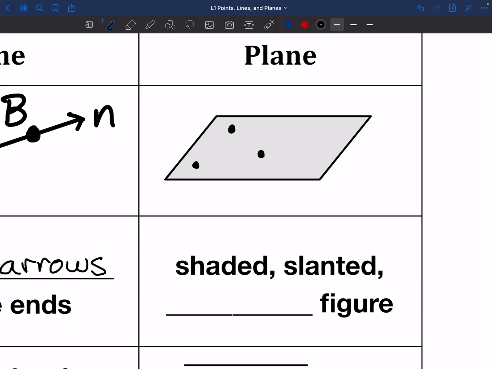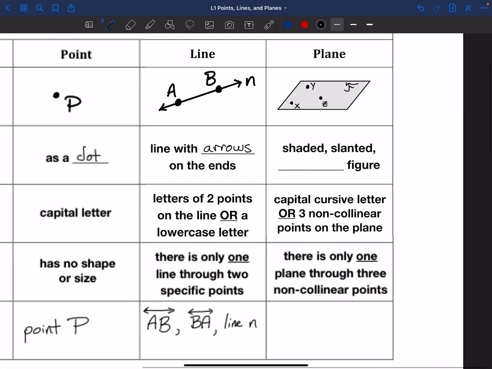All right, so I've got my 3 points, and I'm just going to give them names. Let's call this one X, call that one Y, and this one Z. We're also going to add in something else on here. We're going to add in a capital cursive letter F, which I know mine is not a proper capital cursive letter F, but as long as it gets the point across that it's not just a regular letter. So that is what we're going to use as our plane.